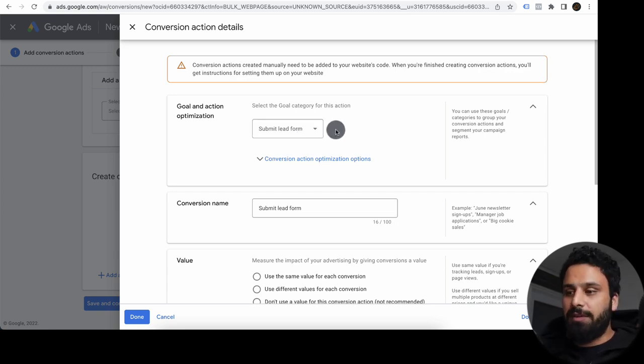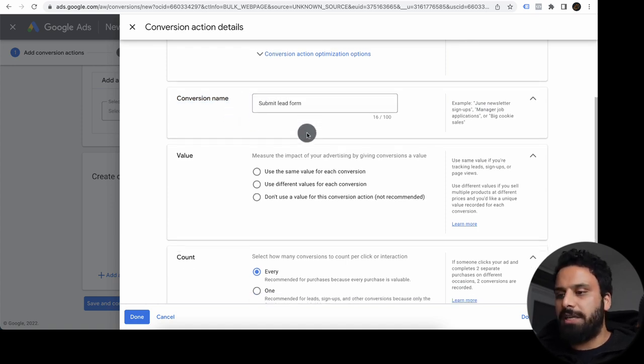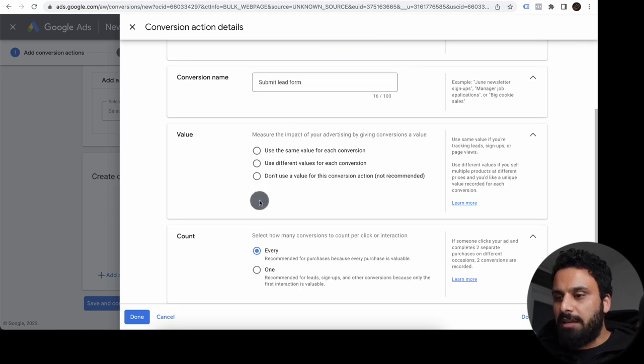So it will help you in that, which we will discuss later. But in our case, we will just define one conversion action, just for simplicity, and later we might add one more conversion event. So we will select this as submit lead form. Then it asks you for a conversion name because we just have one. So I'll name it submit lead form. It's pretty straightforward and self-explanatory.